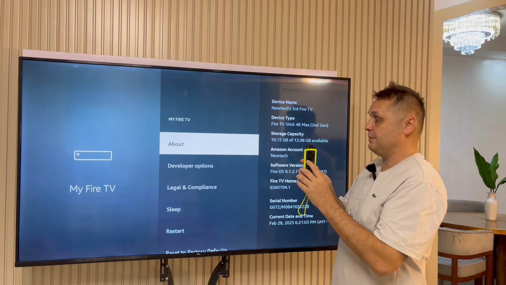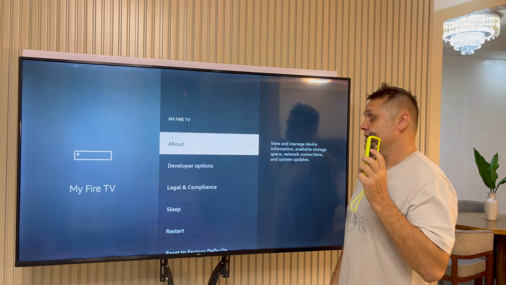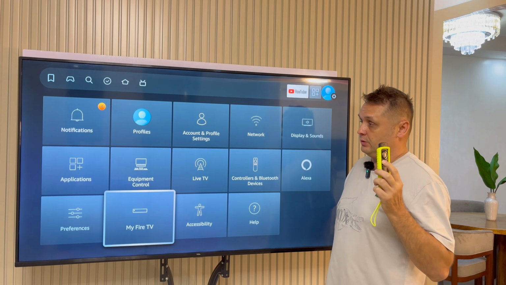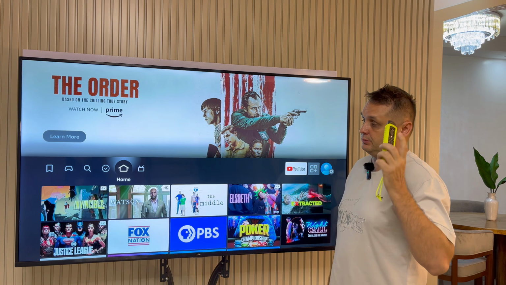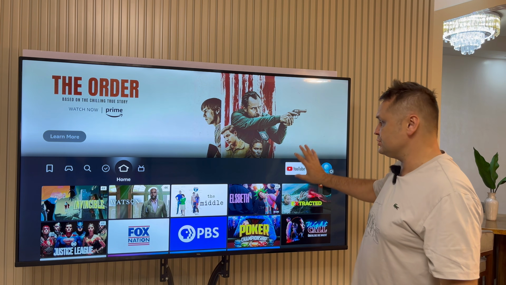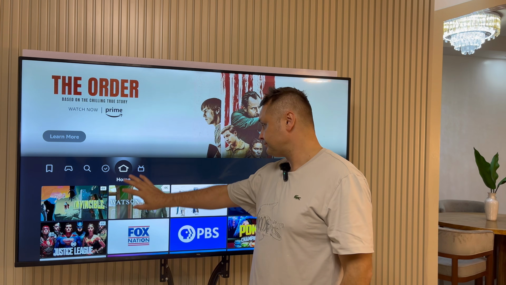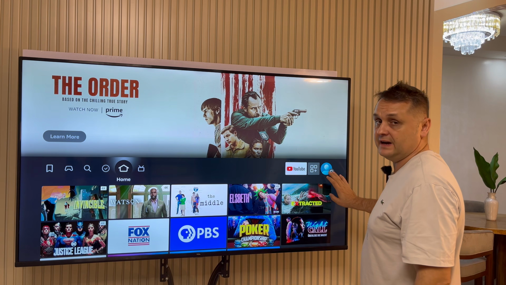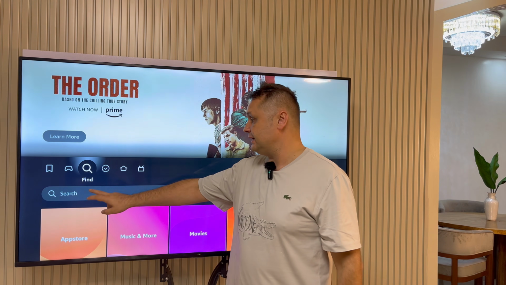So if you click one back, you'll see that you have developer options. Click back one more time, and one more time, and one more time, about 5 times. That'll get you back to the main menu. And now once we do that first vital step, you want to go to Find and Search.